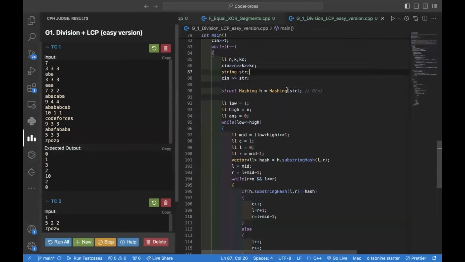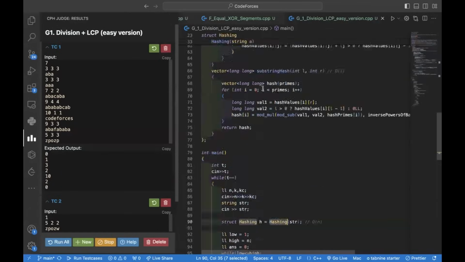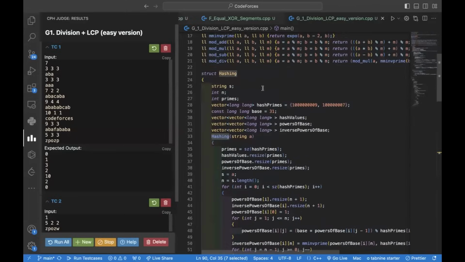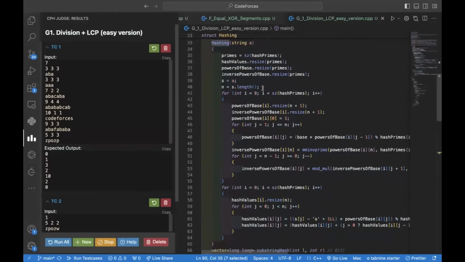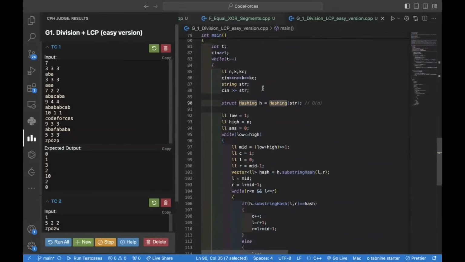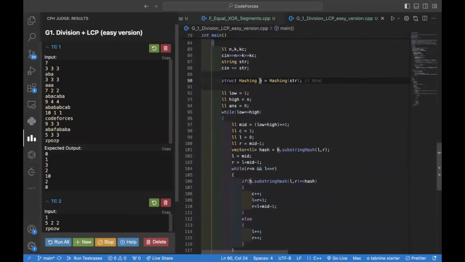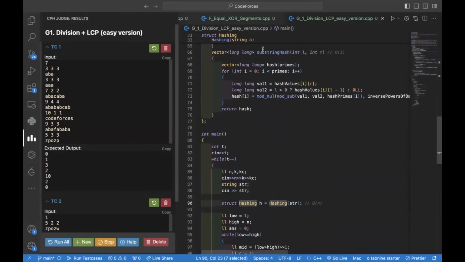Now I will pass this string to the hashing function. So I have created a hashing structure over here, and don't go into the logic. How is this done? I will come to that part. Just imagine somehow by doing this, you now have an object h of this hashing structure, which has the capability to use a function called substring hash, which takes L and R and returns the hash value. Can everyone see this piece of code? I will zoom this out.